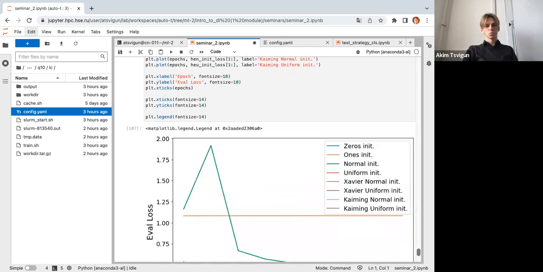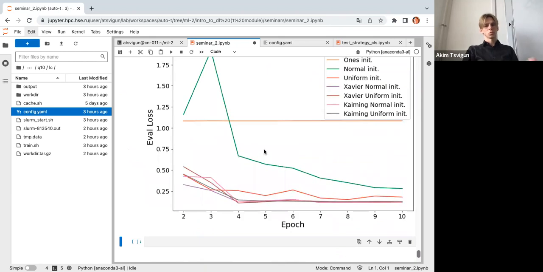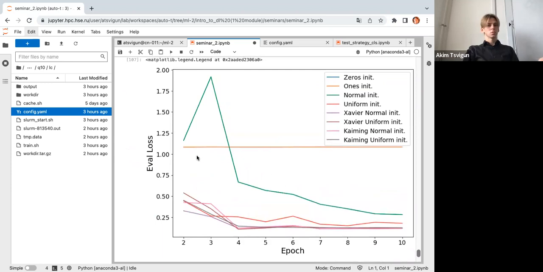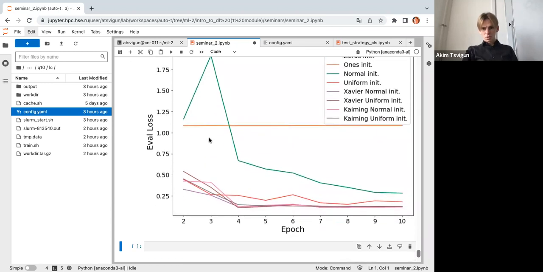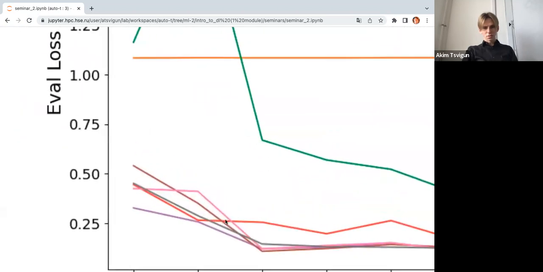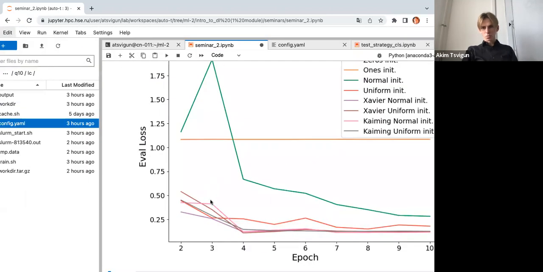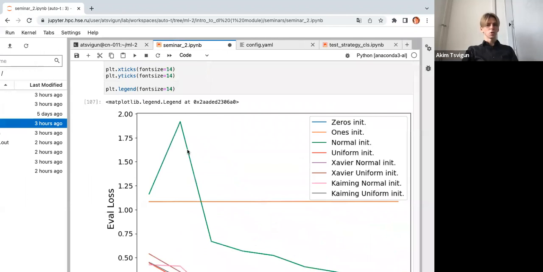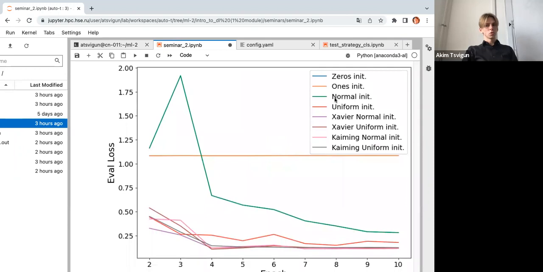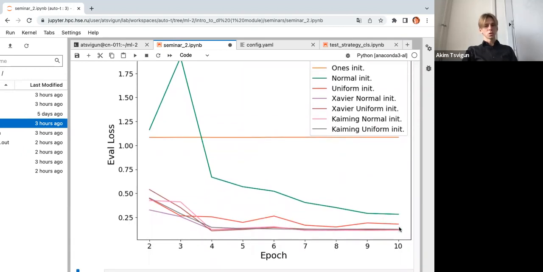And here is just a small plot which compares all the models throughout the epochs. The results just underpin our claims that ones is not good. Zeros, I cannot see the zeros here. I'm not sure whether it was plotted or not, but we remember it also had very large values for the loss. The normal with untuned standard deviation tries to converge, but not so well.